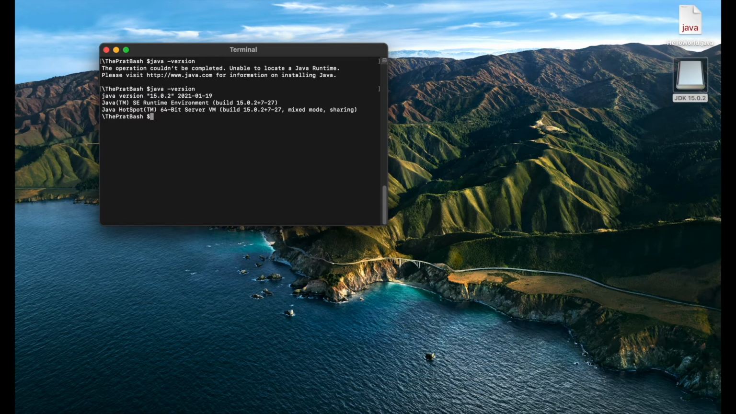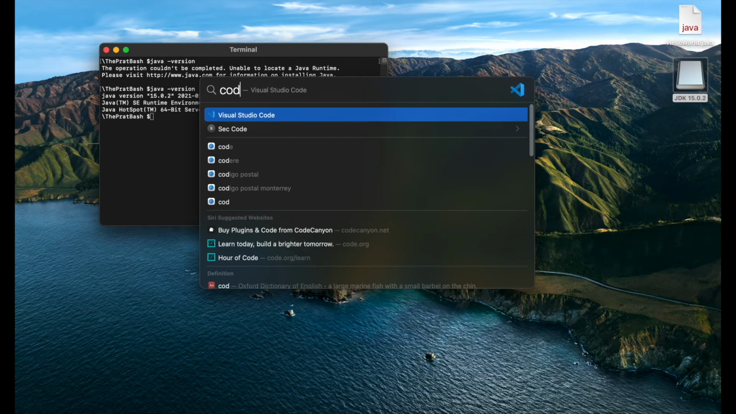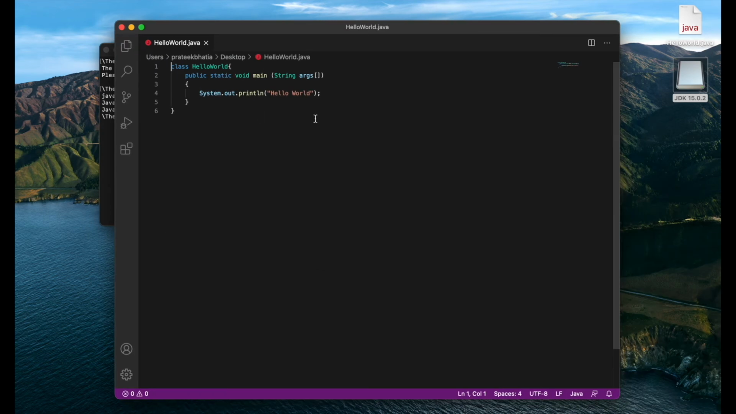And it looks like now we have the Java runtime environment. Also, the JDK has been installed on the system. What we'll do is we'll see if the basic program works. I've written a hello world program right over here, and I've saved it on the desktop.